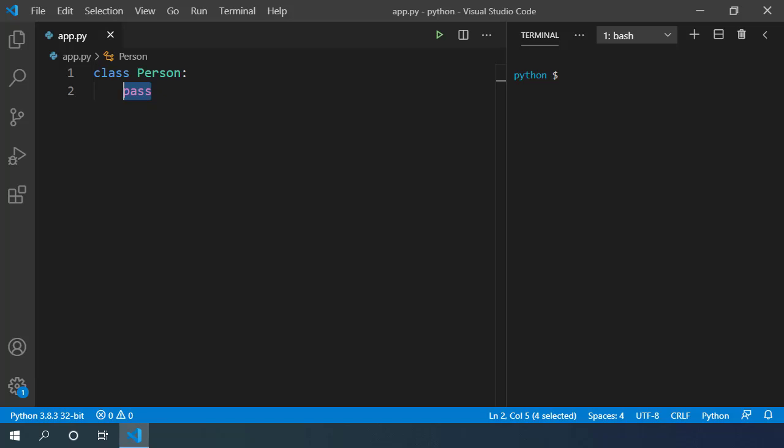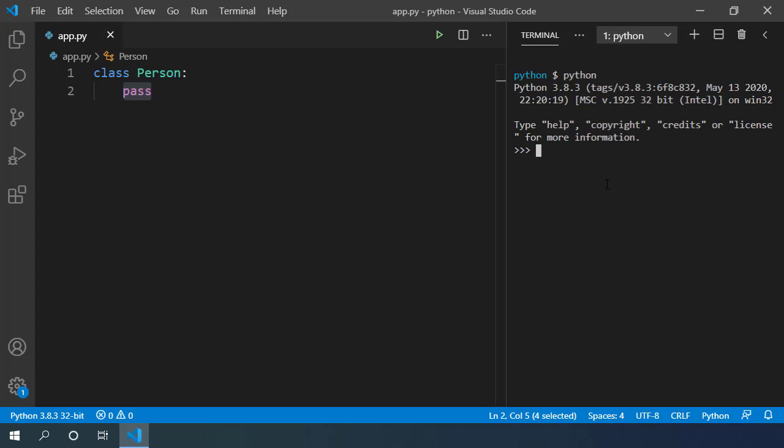We can create different instances of this class using the class name and a pair of parentheses. Let's open the Python interactive shell and start creating new objects. Let's import our Person class from the main file. Now we have this Person class imported in this environment. We can create an instance of the Person class using the class name followed by a pair of parentheses. When I say instance or object of a class, it means the same thing.